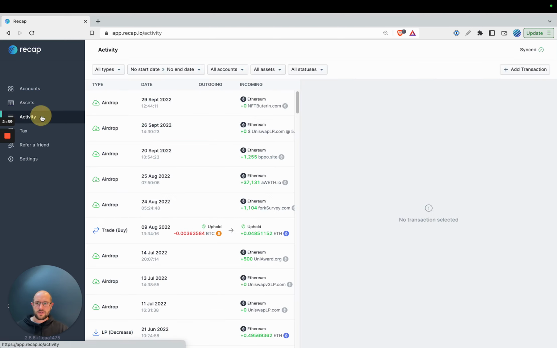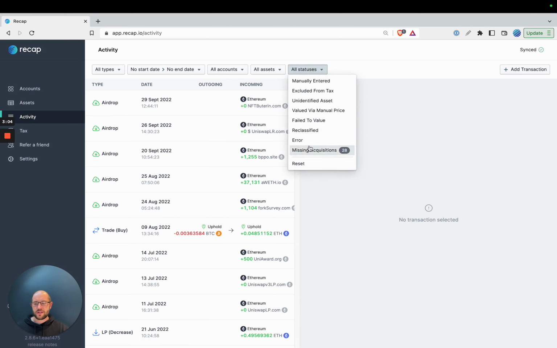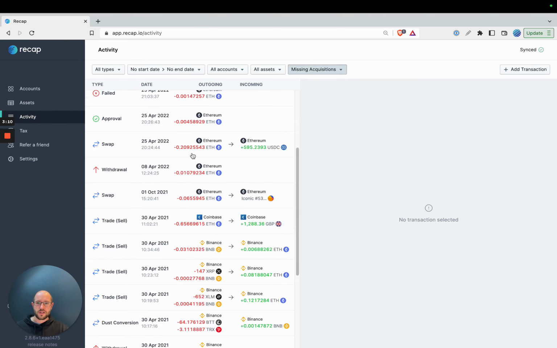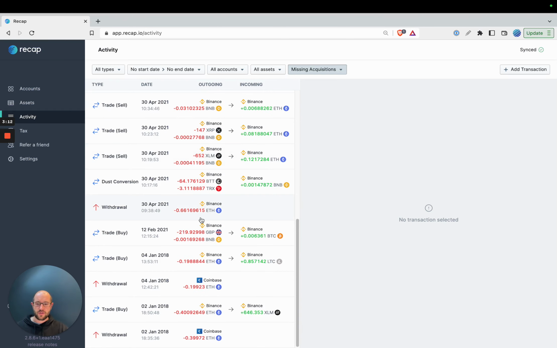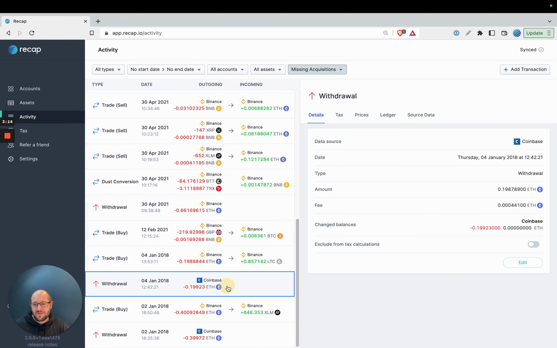So I'm going to go to the activity section, and if I use the drop down here, you'll see I've got various statuses that help me to fix these errors. And a common one here is a missing acquisition. So if I click on this filter, you'll see it shows me a bunch of transactions which have got problems.